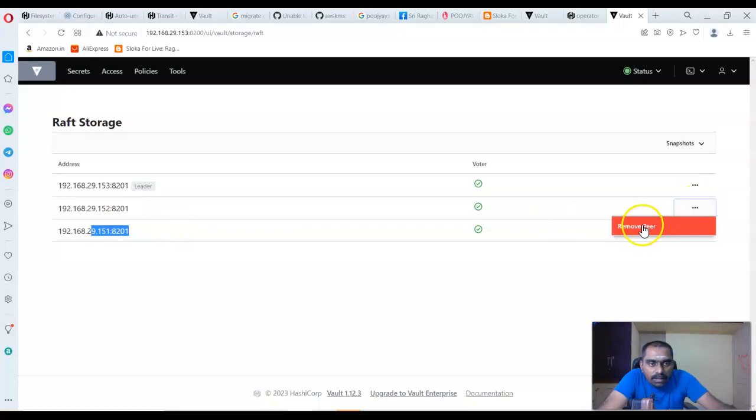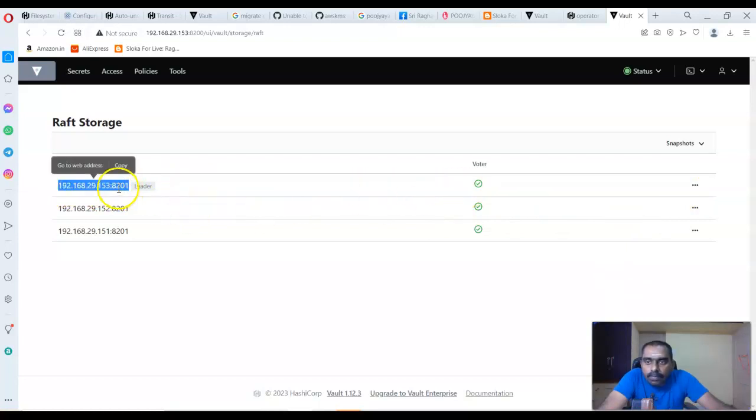So if you see here, remove from the peer. Simply we can remove from the peer, but as a procedure, we need to step down from the vault, and then only remove from the peer so as not to lose any data, right? We'll see that later, not in this video right now.